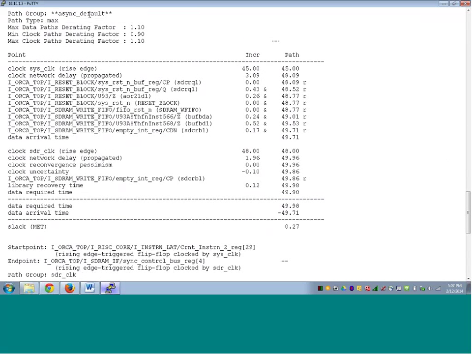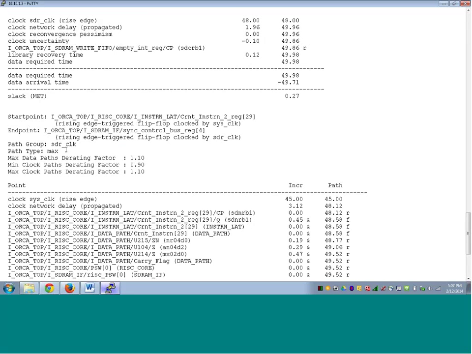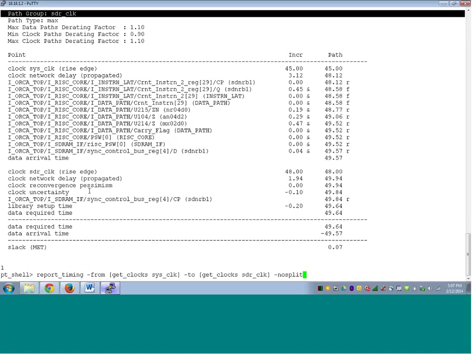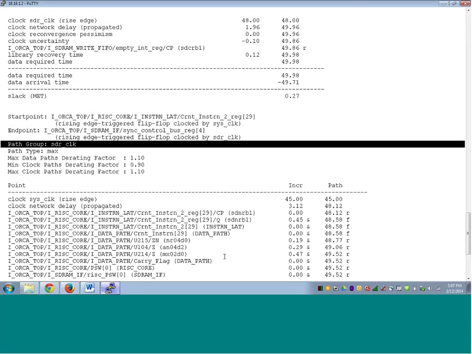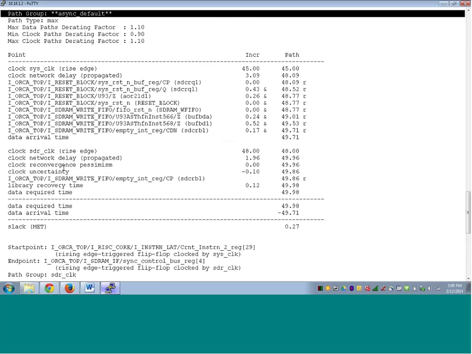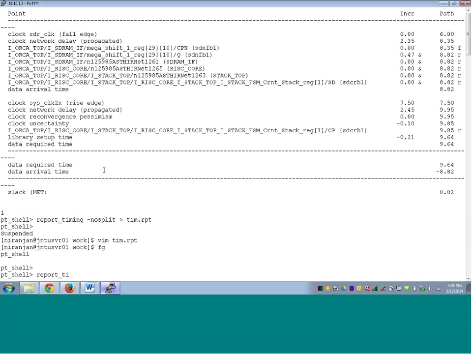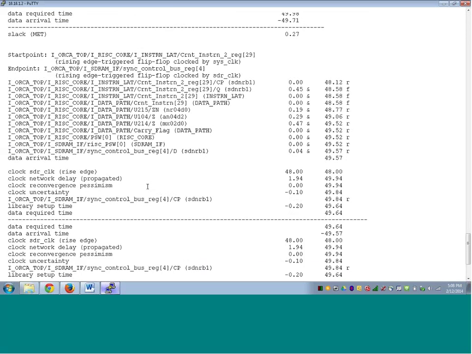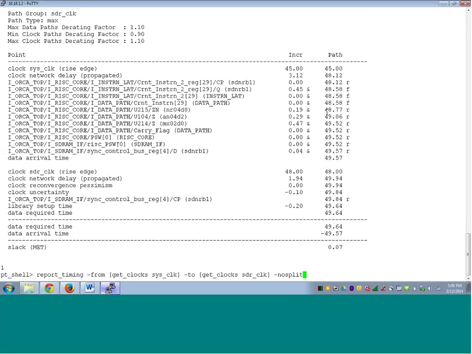One is the async default. Since it's a different group than the clock group, it will give me again, for any report timing command, whatever path group is satisfied. For each path group it will give me the worst path. In this case the capture clock is SDR clock, and for the async default also the capture clock is SDR clock, but since it is a recovery removal type of check it is grouped under async default. So it will give me the async default report plus the regular report. So 45 to 42, okay.